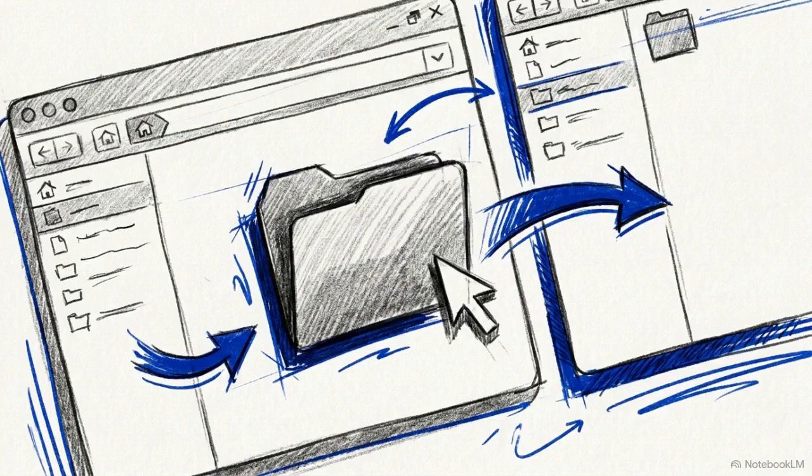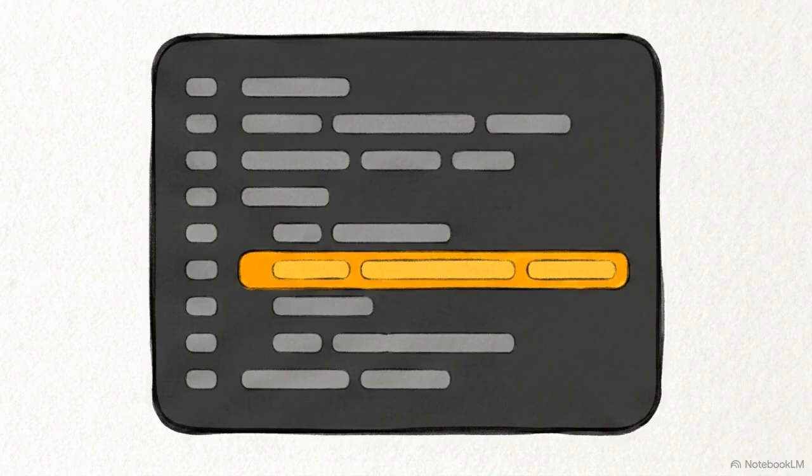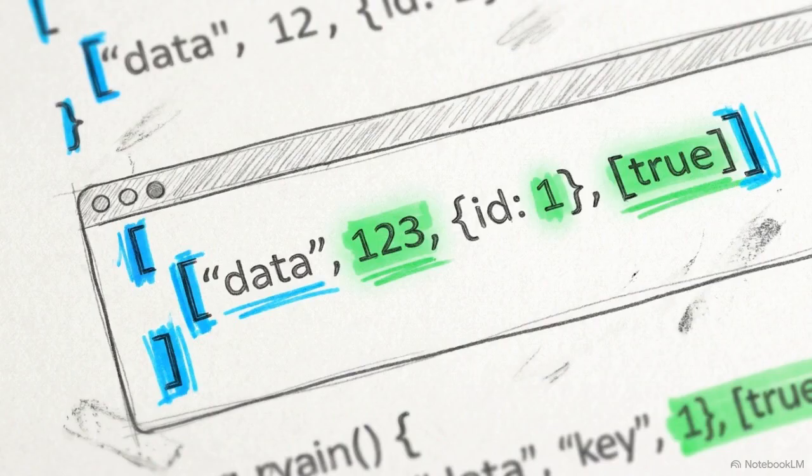Now we are ready to move the files. Step 3 is replacing the staging domain with your live domain. Use a serialization-aware tool like the wp-cli search replace command shown here, making sure to include the dry run flag. Never run a raw SQL update command for this step.